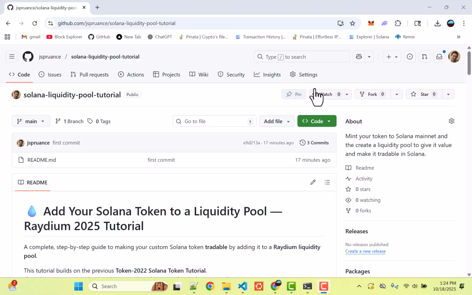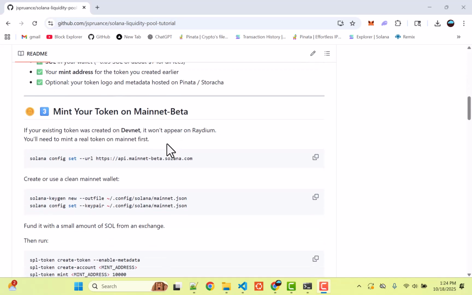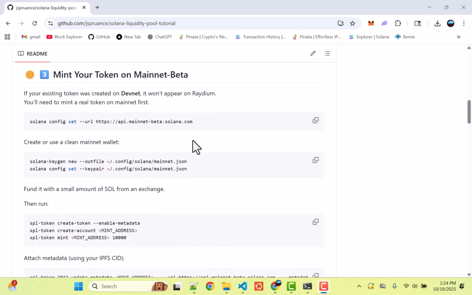Okay guys, so for this tutorial, there is a companion GitHub repo, which I will link in the description of the video. And this is going to contain all of the steps that we go through. So it'll be a good resource for you to copy and paste commands as we go, if you want to. So let's start by scrolling down on the README to step 3, mint your token on mainnet beta.